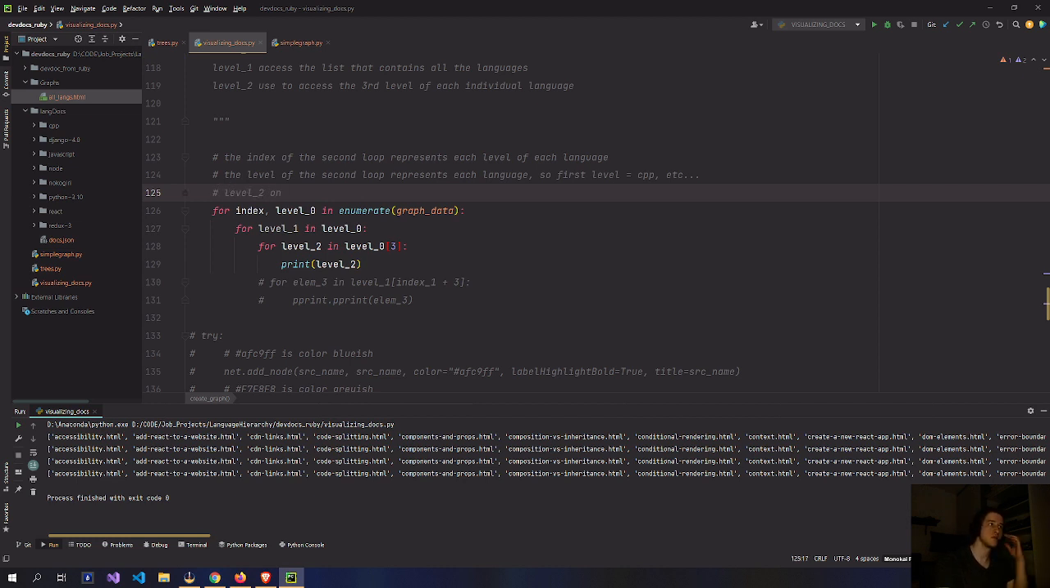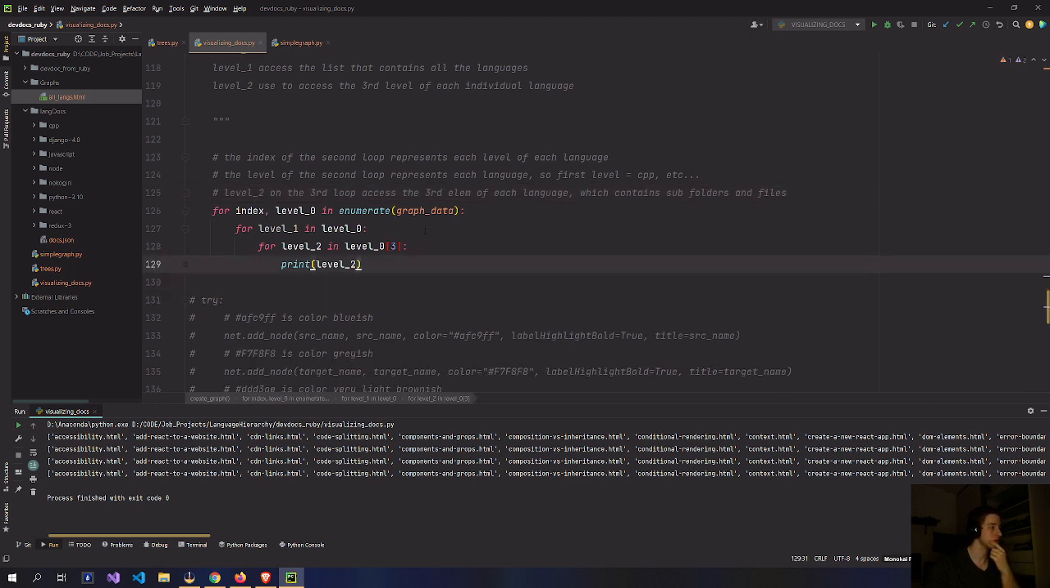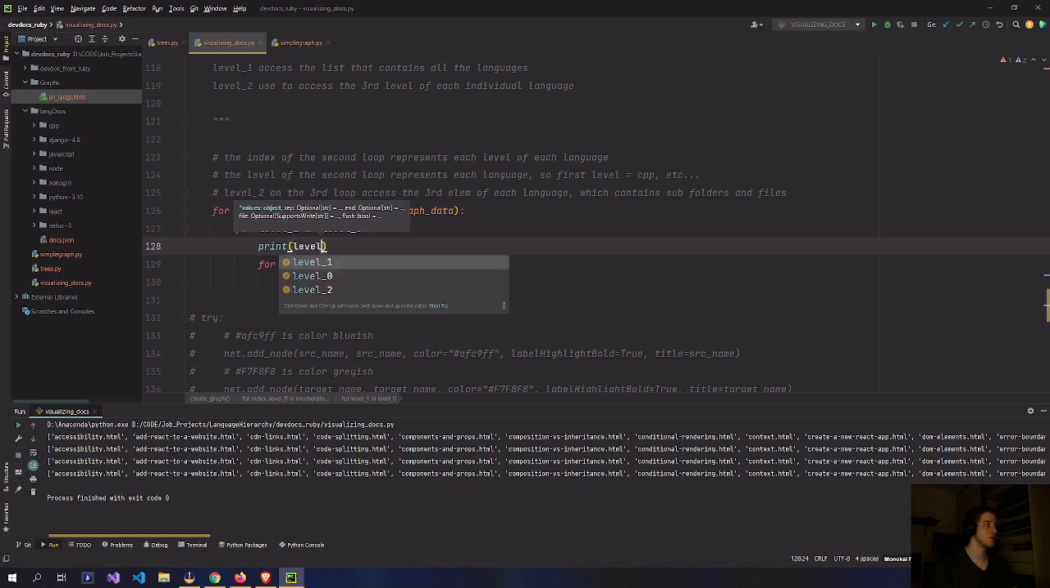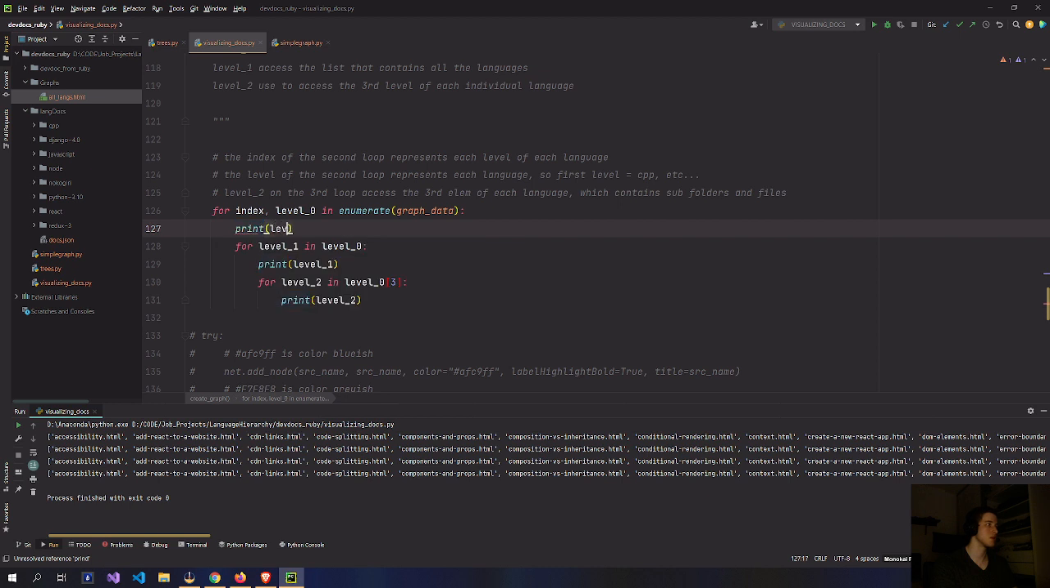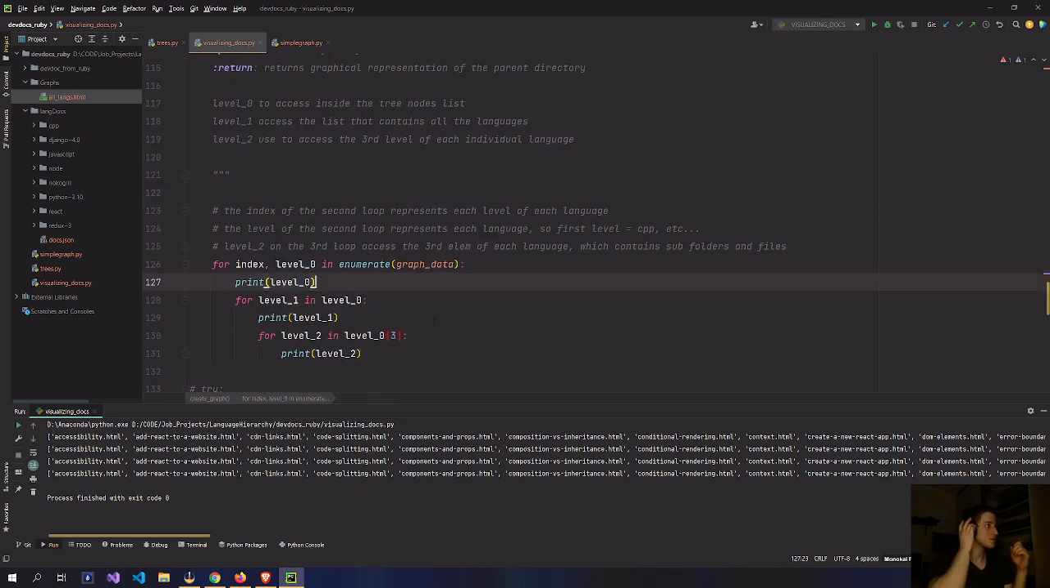Level 2 on the third loop. Access the third element of each language, which contains subfolders and files. So now I have to think about what I want to do for each one. I think I can erase this. So here I'm gonna print level 1, print level 0. I think I can just read here. Access inside the 3 nodes list. Access the list that contains all the languages.